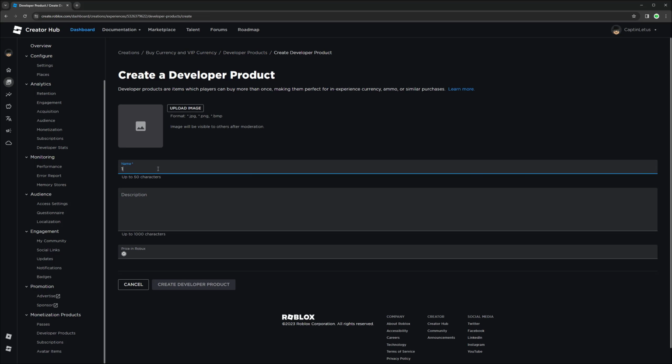Click that. And then we can just click the create a developer product button. And we can name this to be, we want to sell 100 coins for 50 Robux. And the names here, the prices, the description, the image, everything can be changed later. So it's not super important you get it right the first time. And the image is also optional. I just have a basic coin image that I'm going to upload for this, but you can pick whatever image you want. And I'm going to now click create developer product.